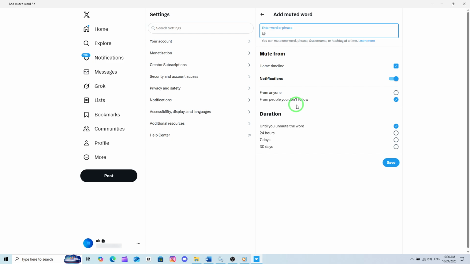After entering the username, you'll notice a few options below. You can choose where you want the mute to apply, such as your home timeline or notifications, and for how long you want it to last. The duration options include forever, 24 hours, 7 days, or 30 days. Pick the one that fits your needs best. Once you've filled in all the details, simply click Save.